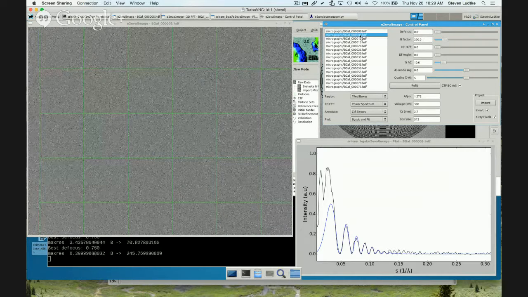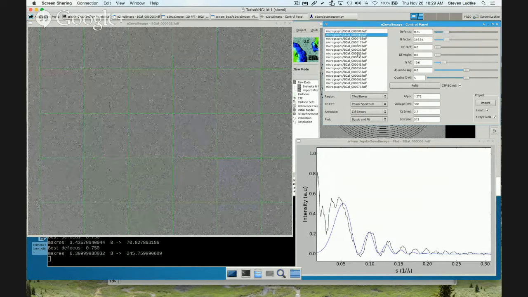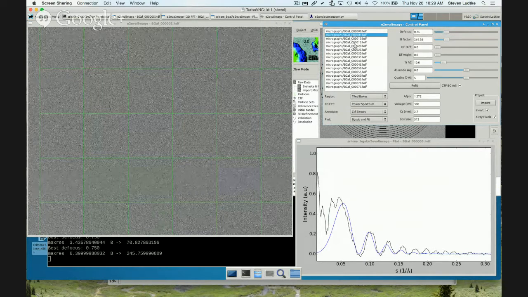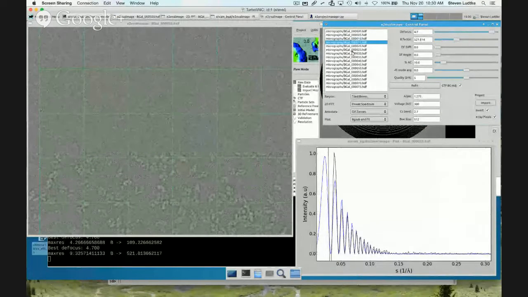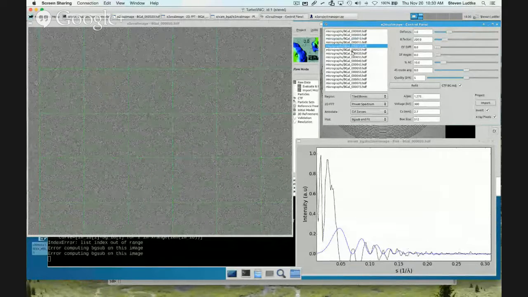If I go through these micrographs one at a time, now note, I could have actually opened up all the micrographs in the project here. It doesn't actually read the data into the memory of the computer until you click on the micrograph here, and it only loads one at a time. So you can load as many as you want up into this program, and it won't make your computer crash or anything like that. And if we go through these one at a time, we can see that the automatic fitting worked reasonably well in most cases.